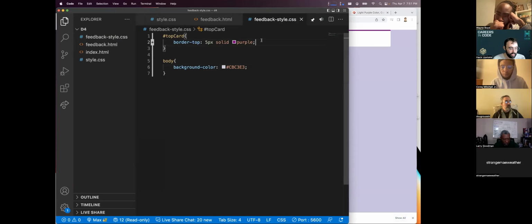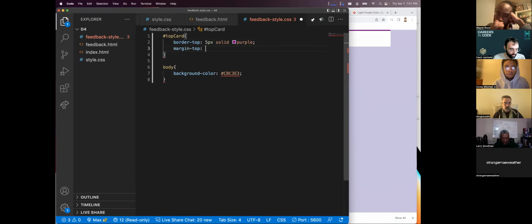So I'm going to take my top card, and I'm going to say margin, and I only really want it on the top, and I'm going to say 15 pixels.